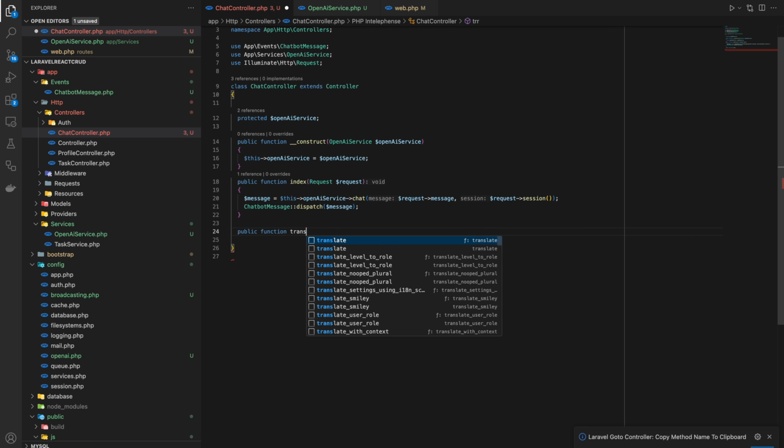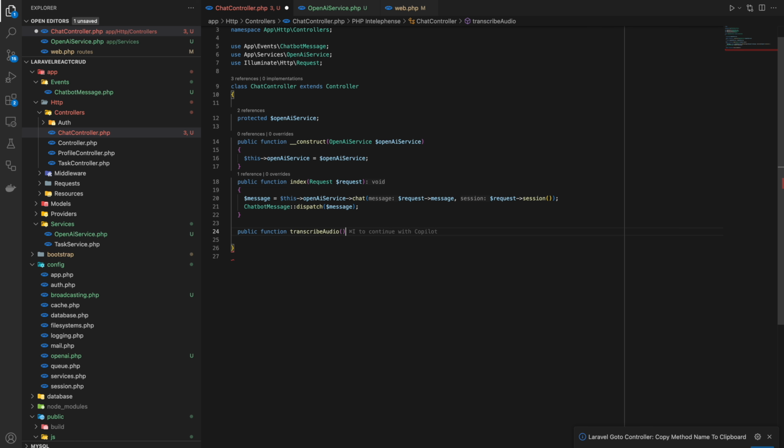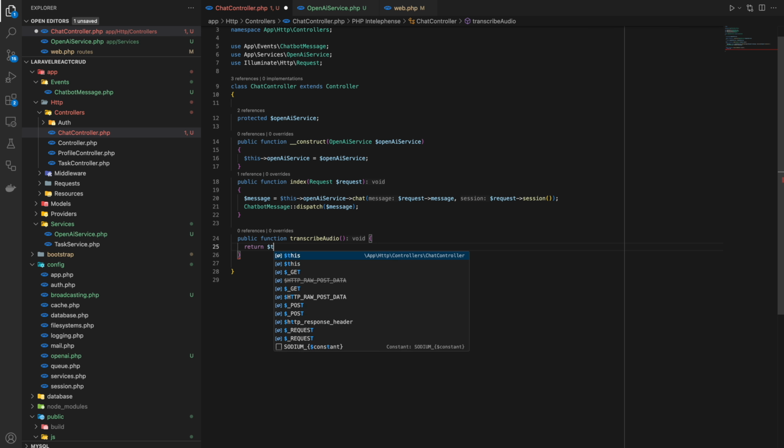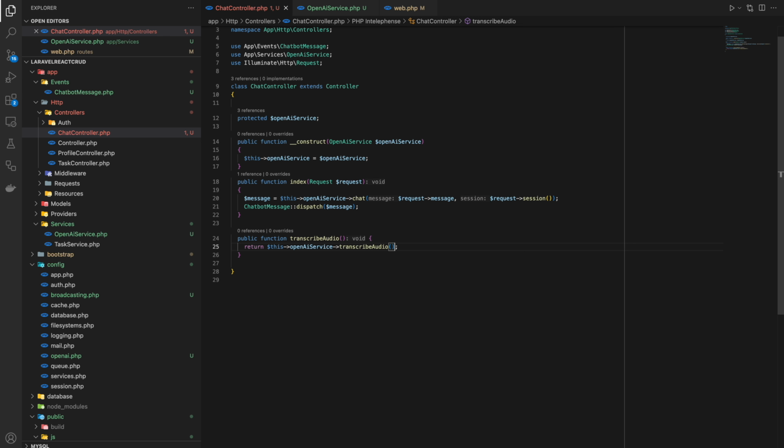So let us create the function transcribe audio in the controller. I have already created one function in the service class, so I'll be calling that function in my controller. What this function will do, it will basically return the response which we received from the service function. And I'll be passing the audio file.